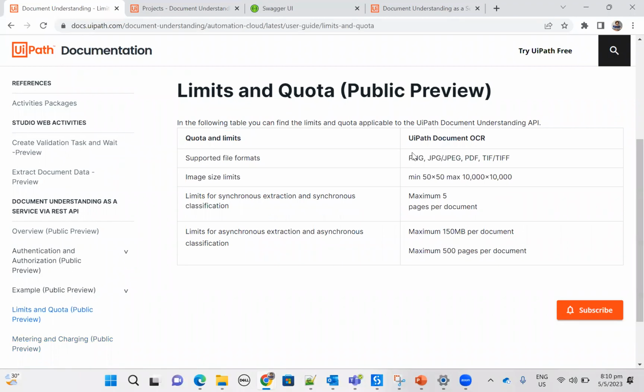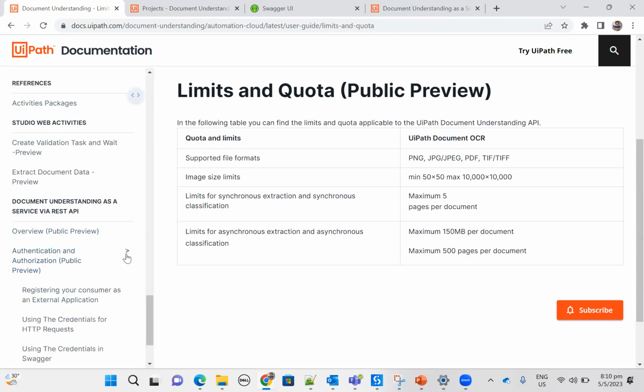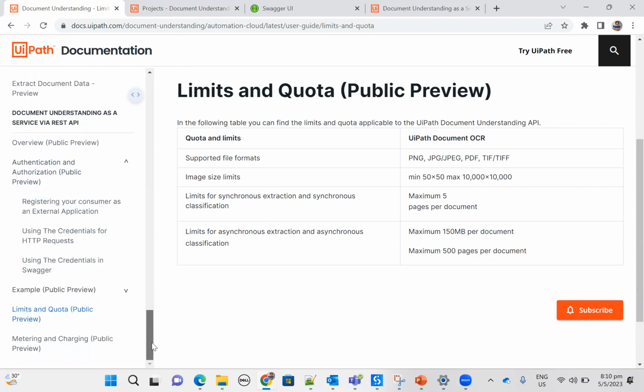Supported documents are PNG, JPG, PDF, and TIFF documents. There is a size limit. Also, for synchronous extraction, the maximum limit is 5 pages per document. And the limit for asynchronous extraction is around a 150 MB document. But I think asynchronous execution is currently not in operation, but you can still try it out. If you want to know more about it, you can simply go here and try out all the steps. However, you can also read my article, which I'm soon going to publish about it.